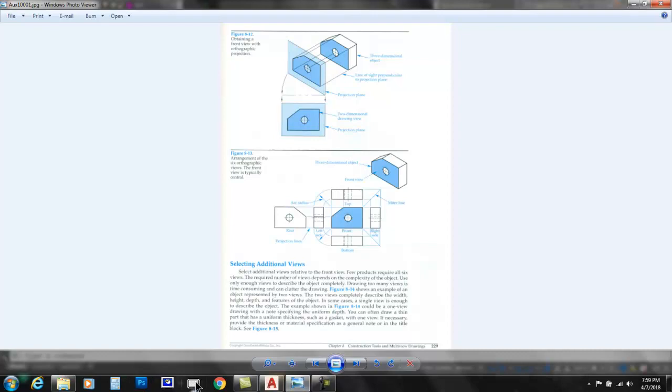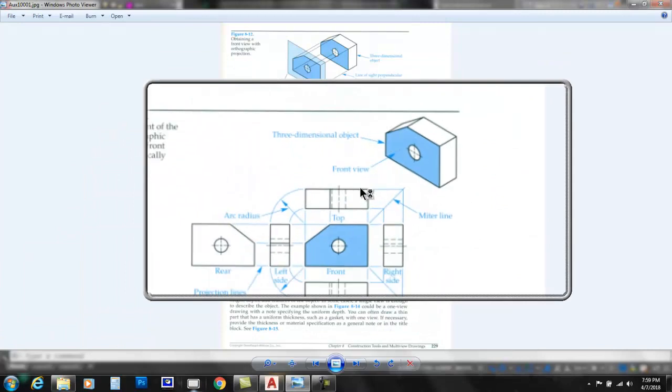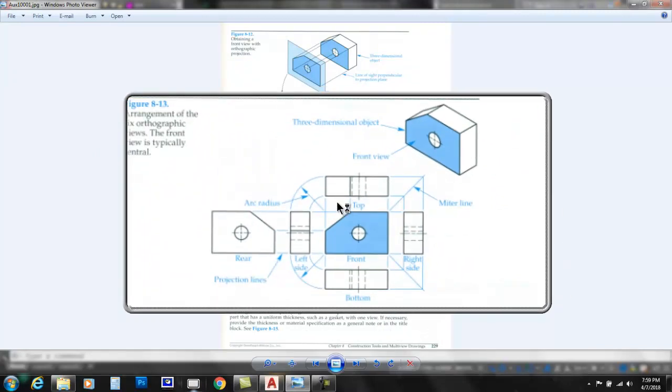You can see in the middle of the page something that we talked about earlier, where you would have 6 possible views, and this would be the traditional layout. The front view being your main view, and then you could possibly have 5 other views: right, left, top, bottom, back. This, again, is the traditional arrangement.